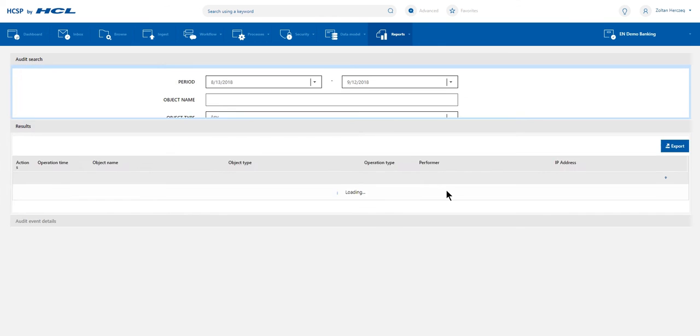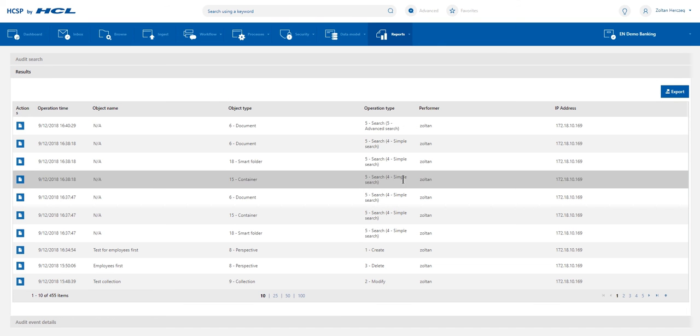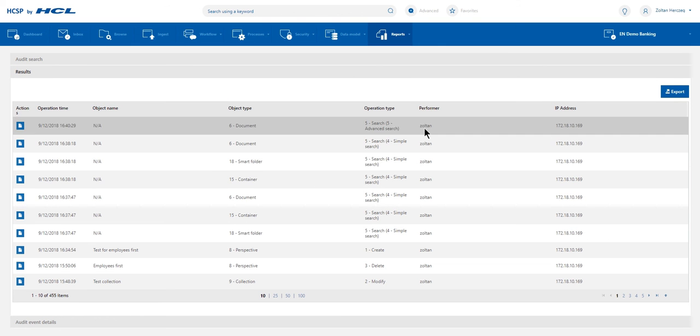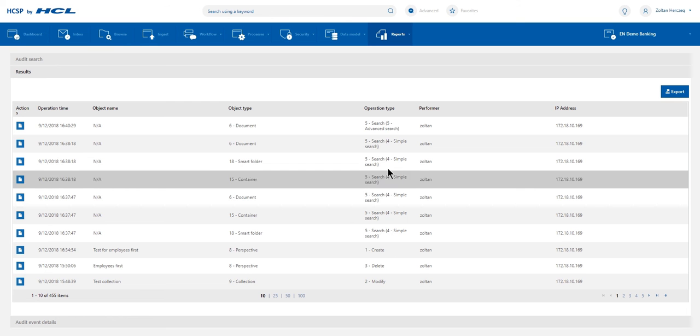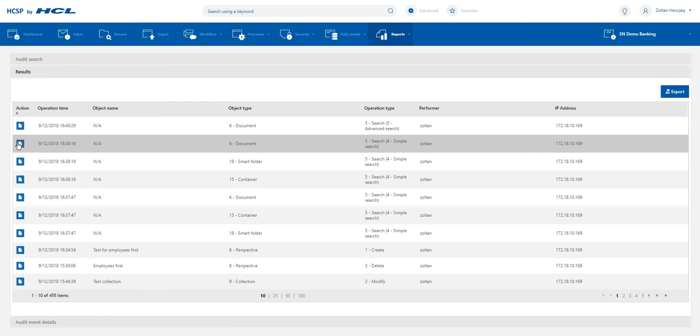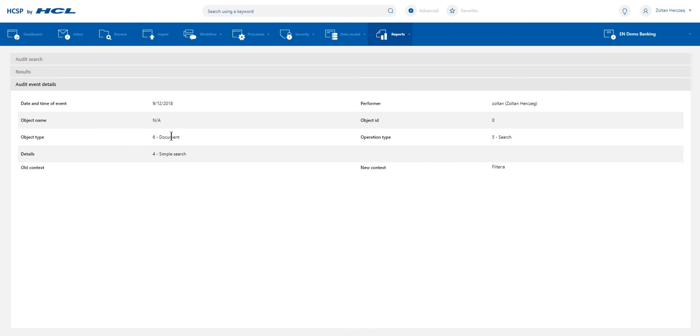The entire process is auditable, so we will find everything in the audit report, including all the operations I've just done can be easily viewed. On click, we can see the details for each activity.